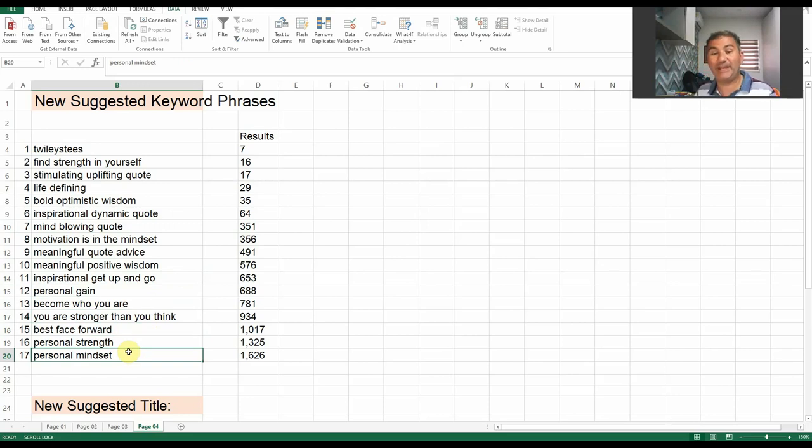So as you can see, we came up with 17 really amazing keyword phrases between the ones that you had actually put in your original listing and obviously the ones that I'm suggesting now through this exercise. And I really hope that in using these particular keyword phrases, they're going to get your design ranking higher and hopefully more people will see it and more people will buy it.